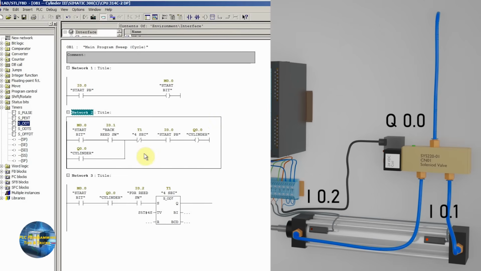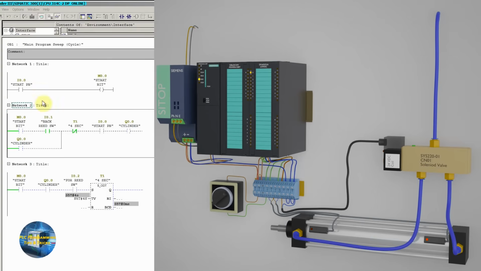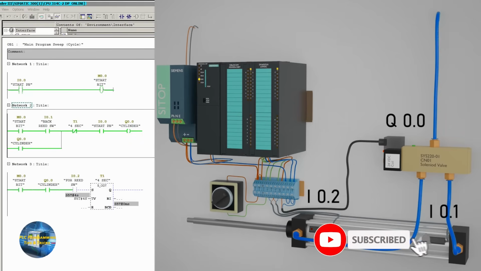So now our program is ready. We will upload this into the PLC and let's see how it works. As you can see, as soon as I turn on the start switch I0.0, it will turn on the cylinder Q0.0, and once the cylinder reaches the forward reed switch, it will start the T1 4-second timer.